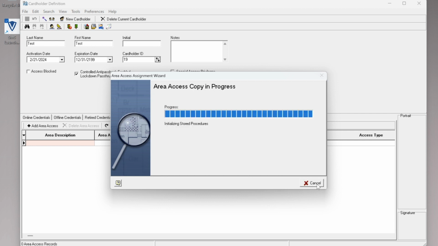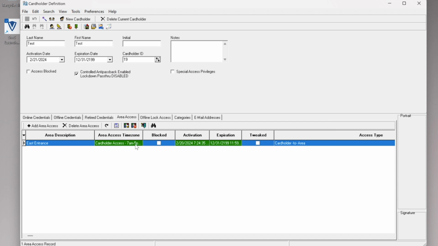When you're all set, you can hit finish, and that will add this area to this card holder. You can see here that it says access type is cardholder to area. If you were giving them access to an area set, it would list all the areas within that set, and it would say area by area set or access by area set. So you can do this individually, one area at a time, or through the area set.